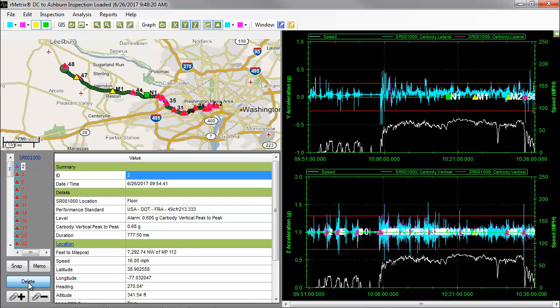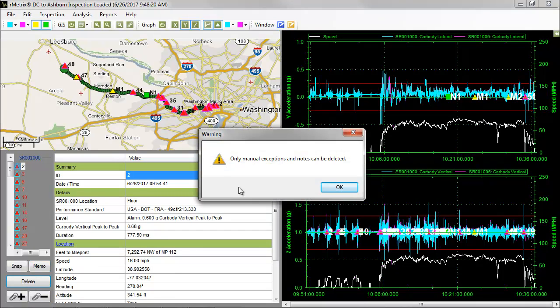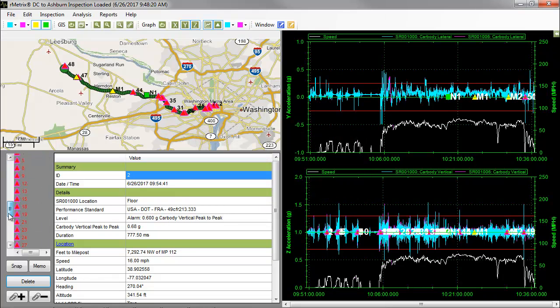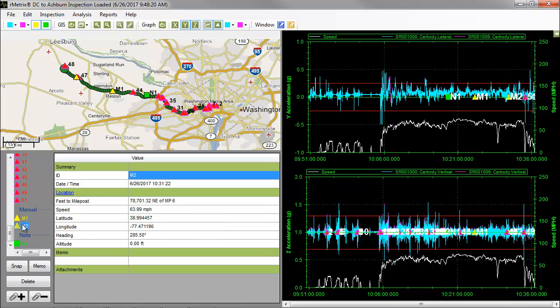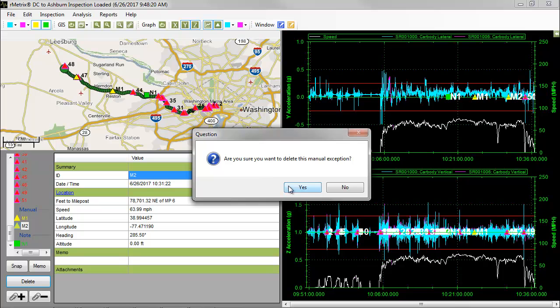The Delete button allows you to delete manual exceptions and notes. Exceptions generated by the accelerometer cannot be deleted. Select a manual exception or a note and click on the Delete button. When prompted to confirm, click Yes.